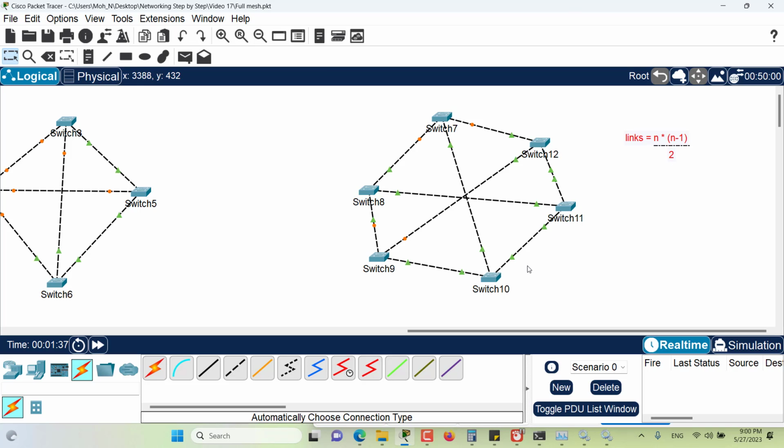divided by 2. So I have 1, 2, 3, 4, 5, 6 switches in here. If I use this formula, 6 times 5 is 30, divided by 2 is 15. So it should take 15 connections to make a full mesh for this topology. Let's write 15 connections.